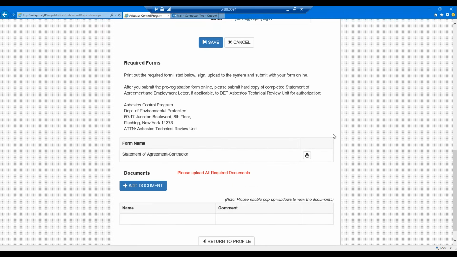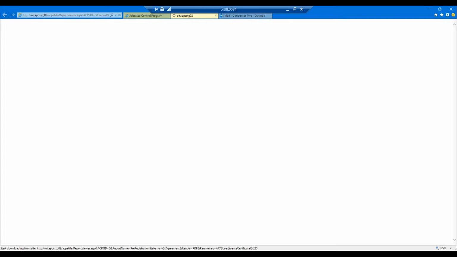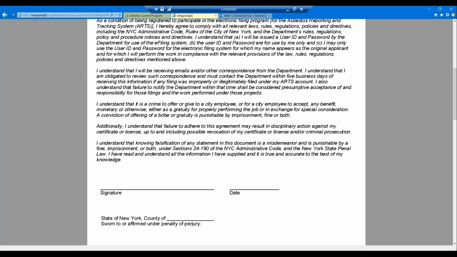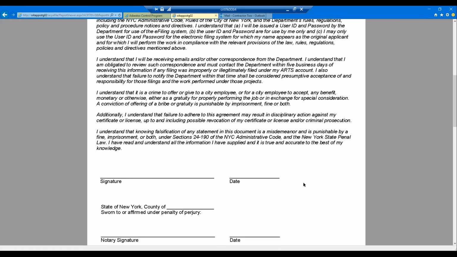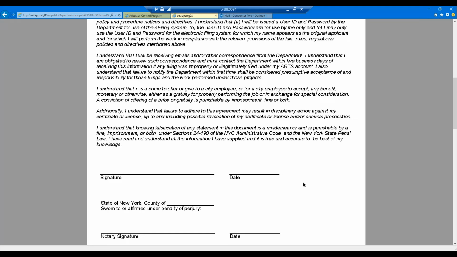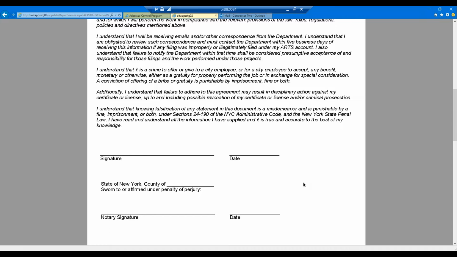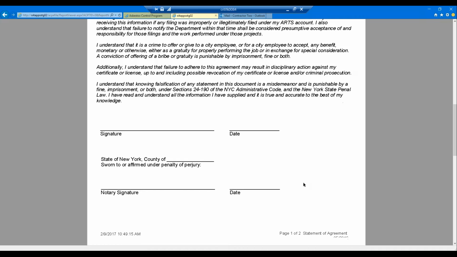the system starts showing the required documents, even the required forms that I need to provide for my pre-registration. Here it shows the required form, which is the statement of agreement. You will be required to open this form, read through the whole statement of agreement, print it out, sign it, and notarize it. You have 2 pages, so both pages need to be signed and notarized.